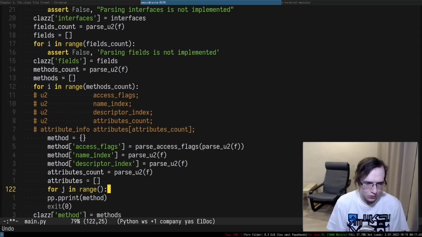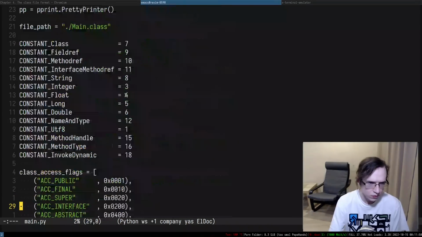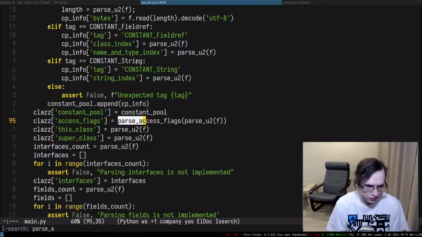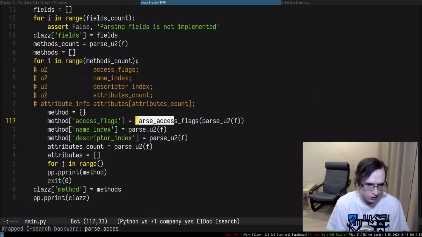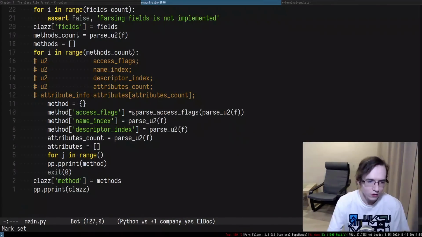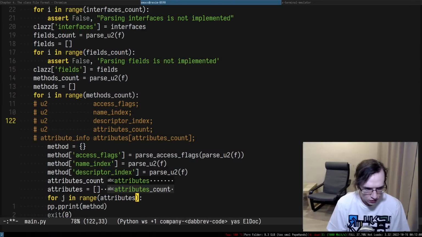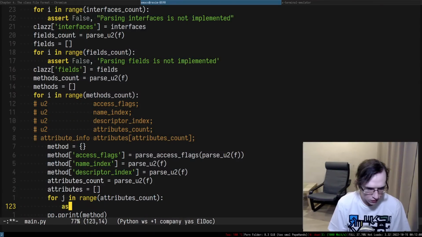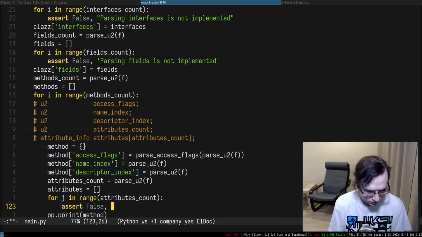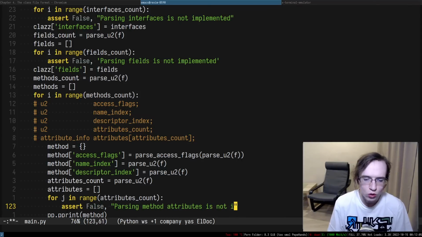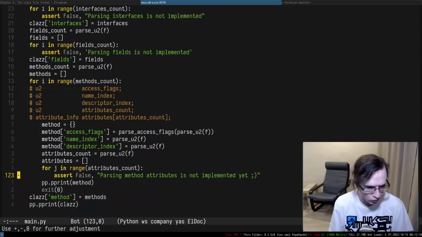I'm surprised it didn't fail. Right, because we don't have parse access flags. It doesn't exist, but it's still... Oh, because it's not syntactically correct, that's why. Attribute count. Right, assert false. Parsing method attributes is not implemented yet. Winky face, of course.